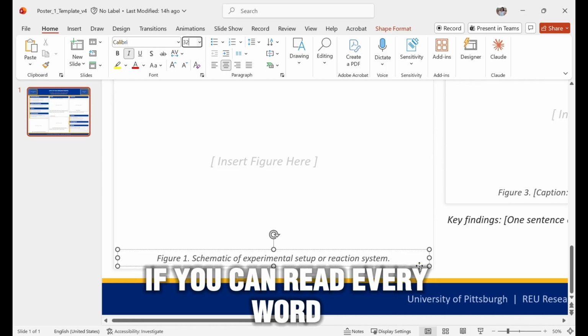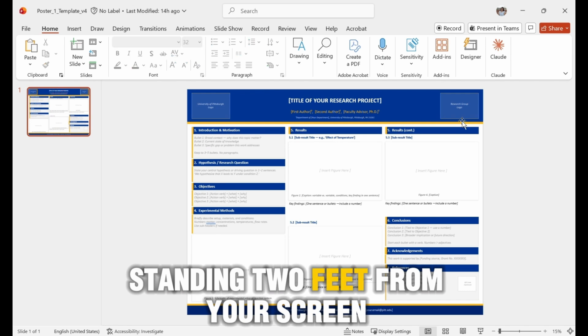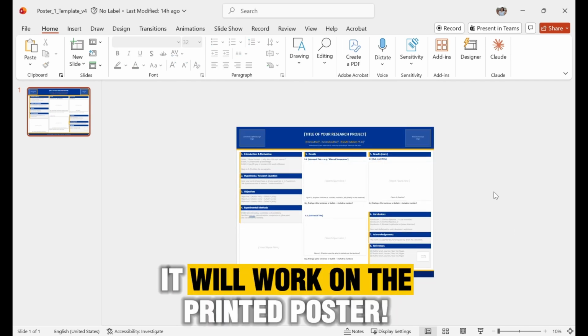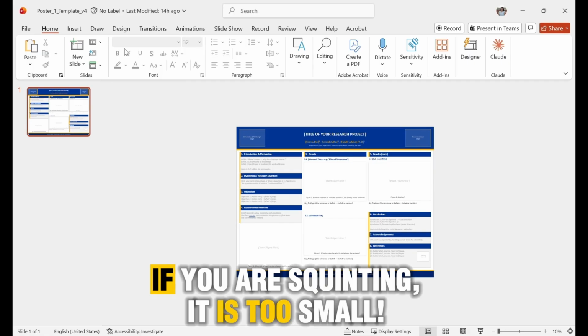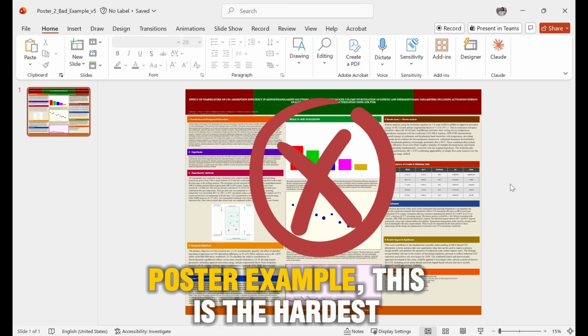The rule is simple. If you can read every word standing 2 feet from your screen, it will work on the printed poster. If you are squinting, it is too small. Here we have a bad poster example. This is the hardest lesson.